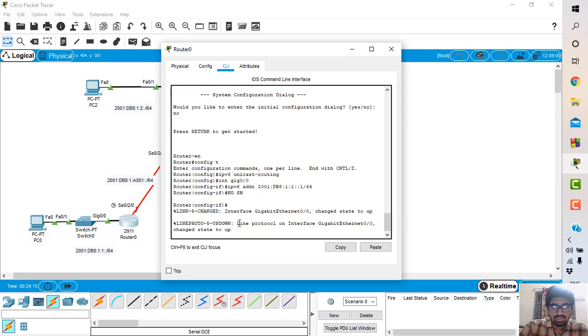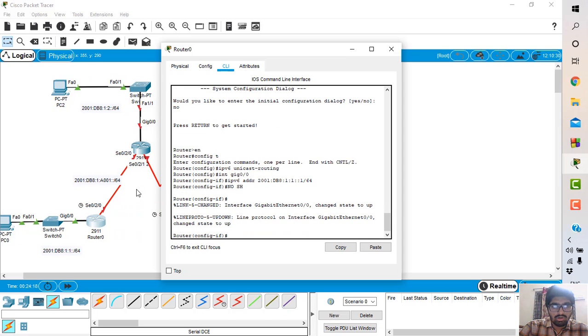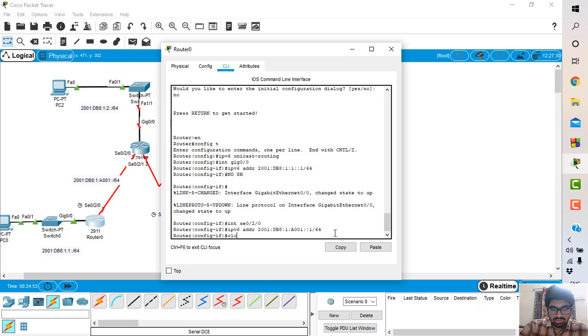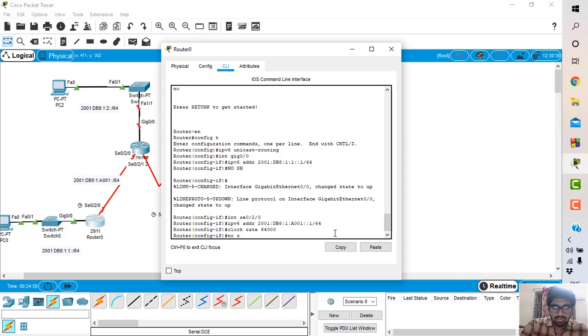After no shut, we have to connect this router to the other router, taking interface serial 0/2/0, IPv6 address 2001:db8:A001::, and here the clock rate as 64000, no shut.